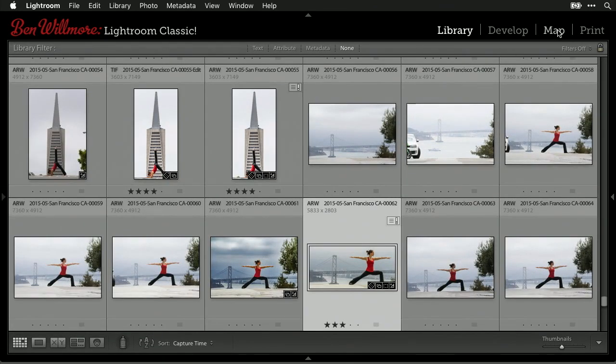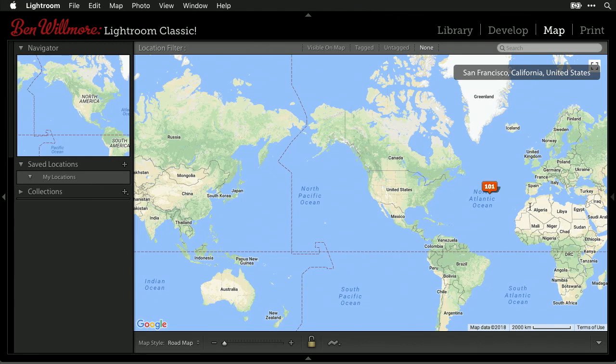So here I've just told it to show me all my photographs in my Lightroom catalog. And I'm going to click on the map module. Now when I do, it'll take it a moment. You'll see in the upper left, it says loading markers. That means it's reading in any location information that's been attached to my pictures, and it's figuring out where they should appear on a map.